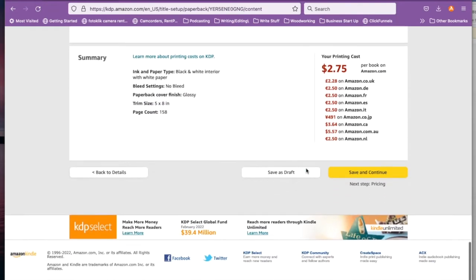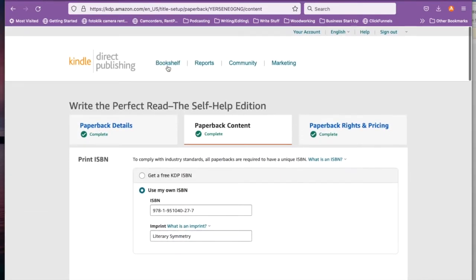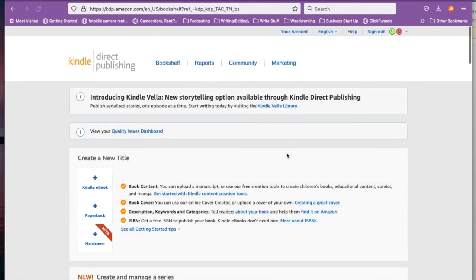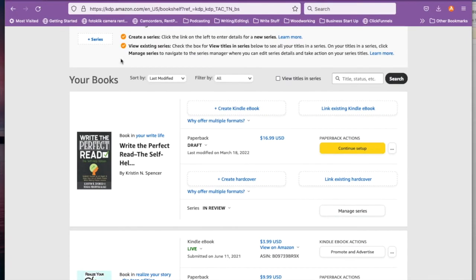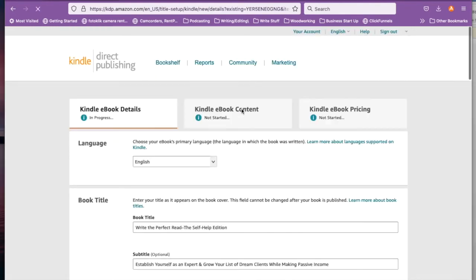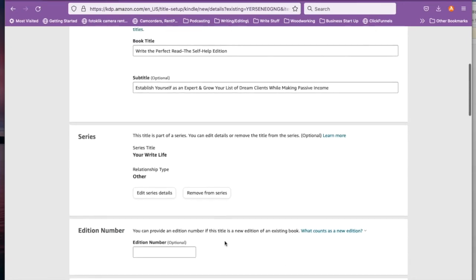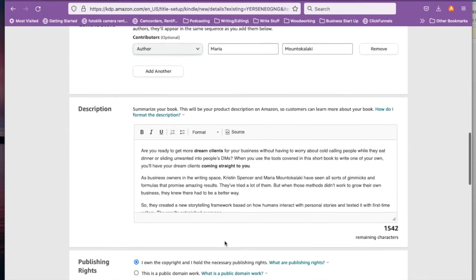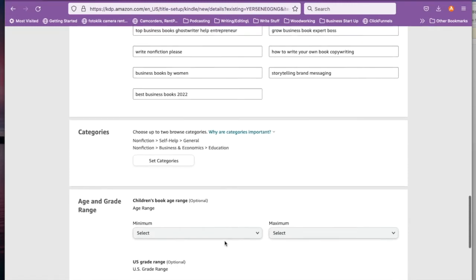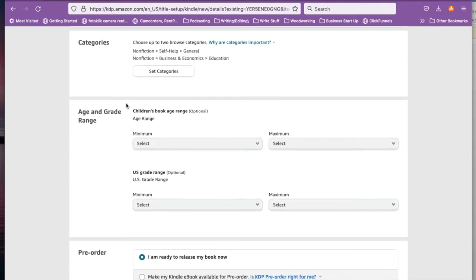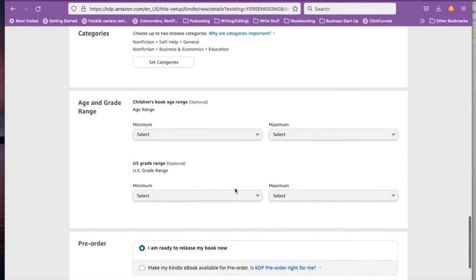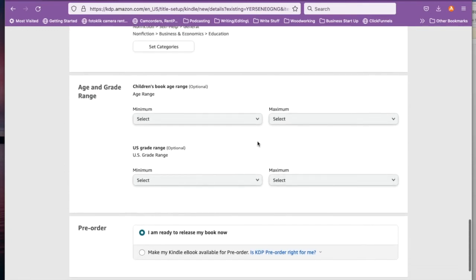And it's saved as a draft, and I can actually go back to my bookshelf. And you can see, oh, look here, there it is. The next thing you're going to do is create Kindle book. And it says, why offer multiple formats, and so on. But you can see it's already auto-filled all of these details I had from the first one, which is why I like to do the paperback first. Except it has age and grade range. I'm just going to leave this blank. This is an educational book.